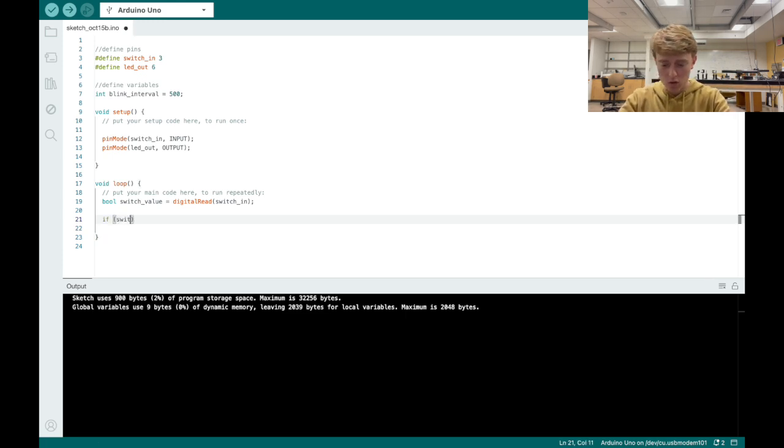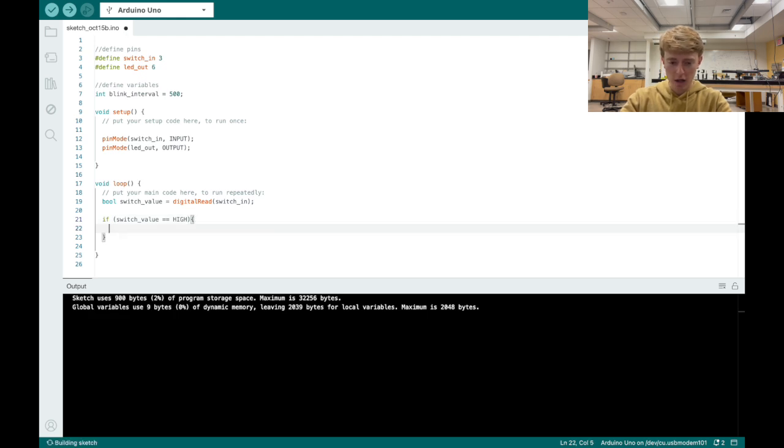If switch value double equals HIGH, okay? And then we need to specify what happens. So we're gonna use curly brackets for that. So if, and then whatever's in curly brackets, if this is true, that'll execute, all right? So if that's true, then what do we wanna do, right? We wanna turn the LED on, we wanna leave it on for a little bit, then we wanna turn it off, and we wanna leave it off for a little bit, and then we wanna repeat that, okay? So that'll create that blink, okay? So it's gonna be on for a little bit, off for a little bit, and then it'll repeat, okay? As long as the switch is on. So how do we do that? So let's call digitalWrite again.